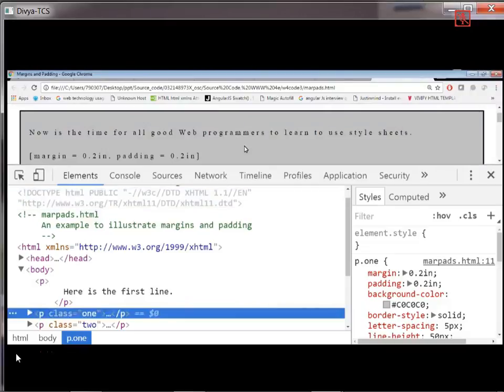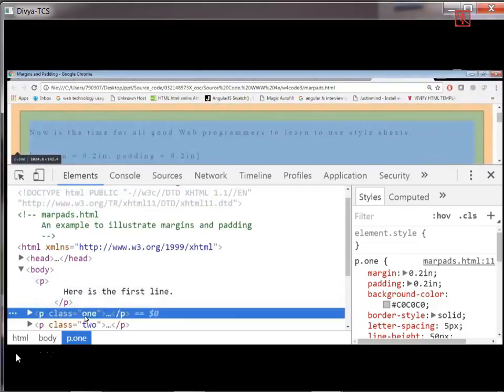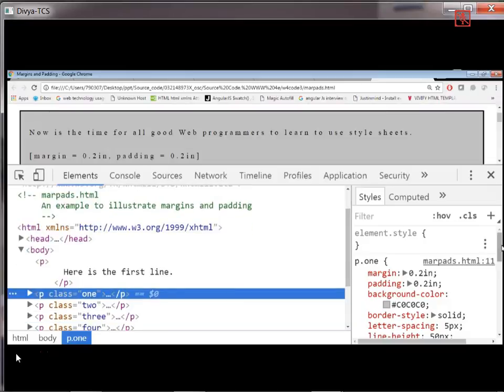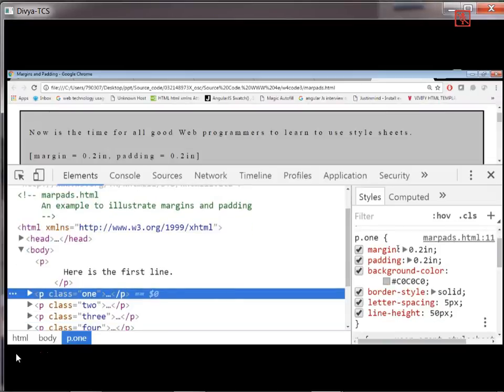Okay, here you have a class called 1. For this you have certain properties. You can observe margin, they have given only 0.2 inches, which means the top, right, bottom and left are all 0.2. If you give a single value like this, the same value is applied to all four sides. For padding also the same thing. And background color, border style is solid, and letter spacing is 5 pixels.